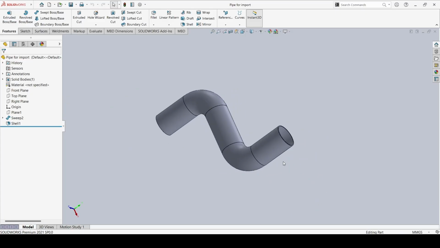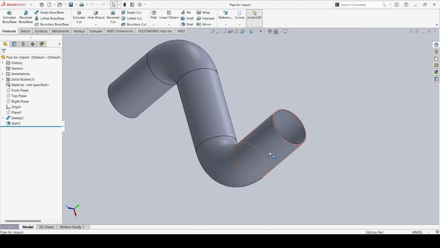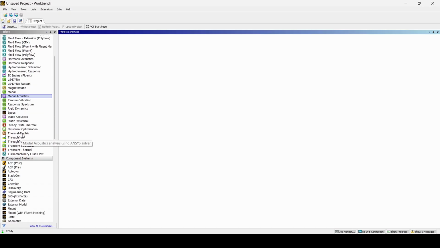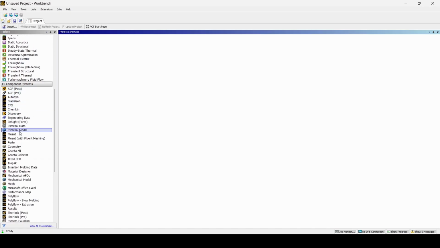Now let's go to ANSYS workbench and import our saved file. As you open the workbench, under this component systems, you can go for mesh, just left click and drag and drop it. We will have this geometry section inside it.